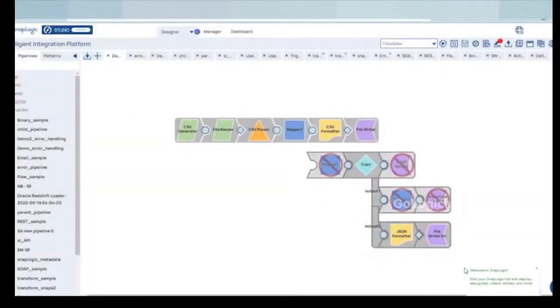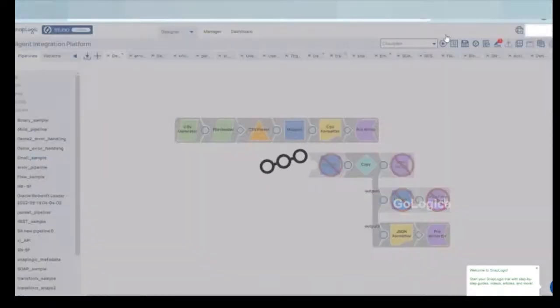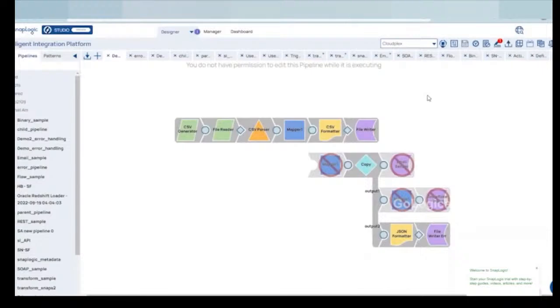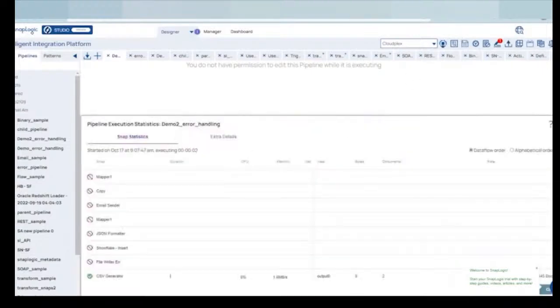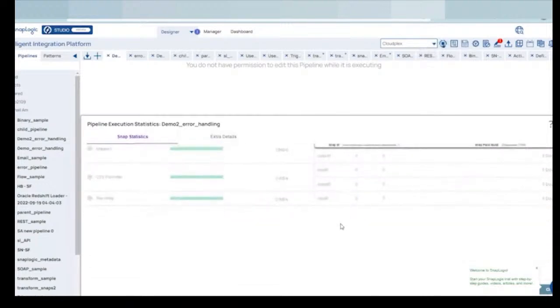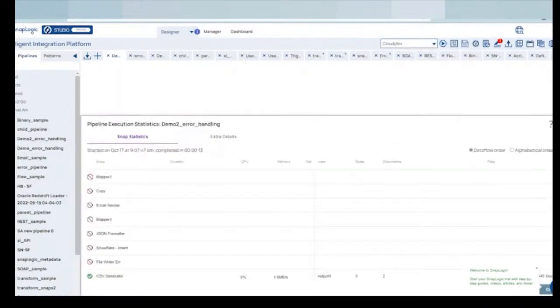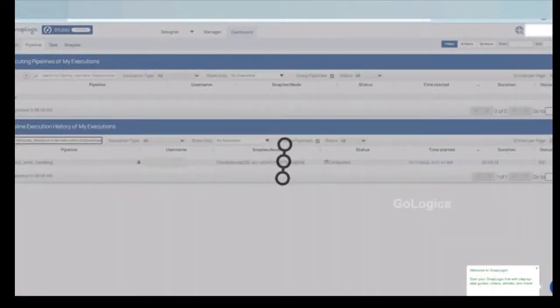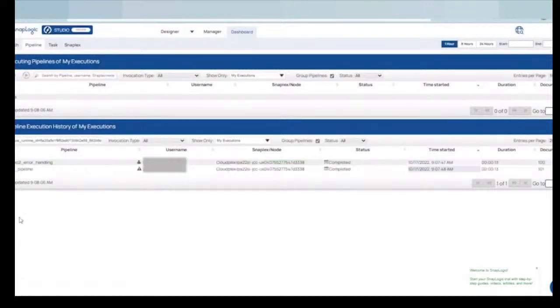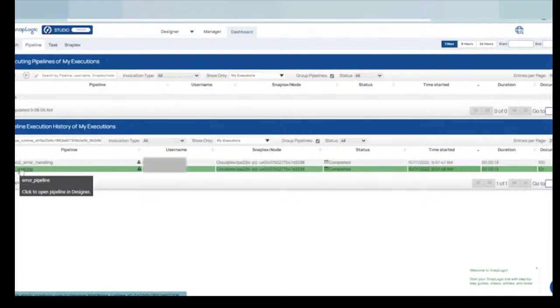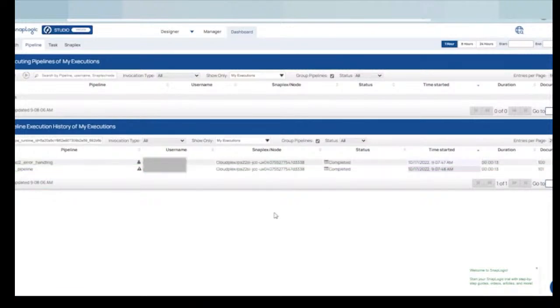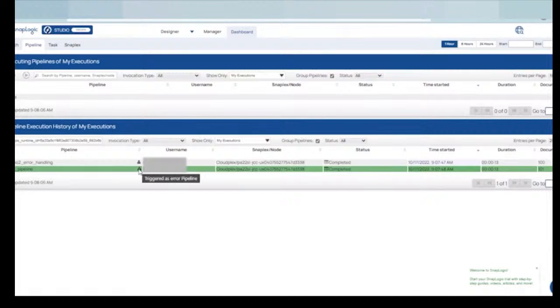The whole thing I can delete also. It is completely deleted. Let's keep it. I'm running it. Let's see on the dashboard. Finished. Here we can see, when we expand, the error pipeline has been triggered, and this shows as triggered by the error pipeline.